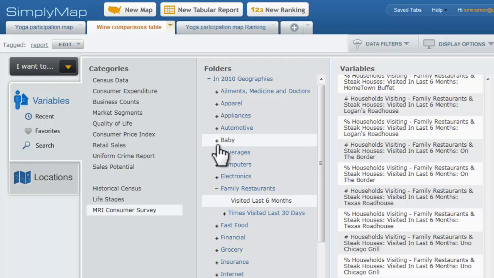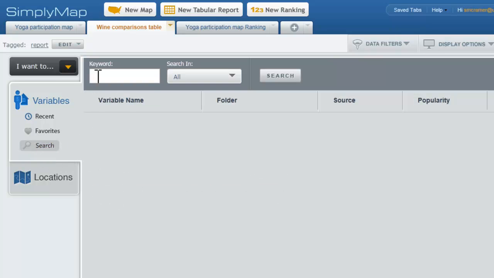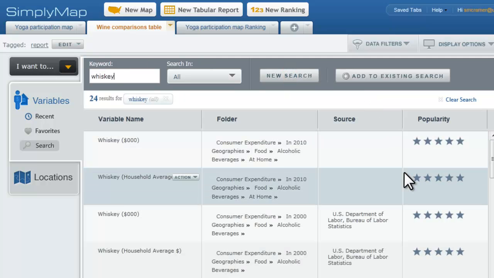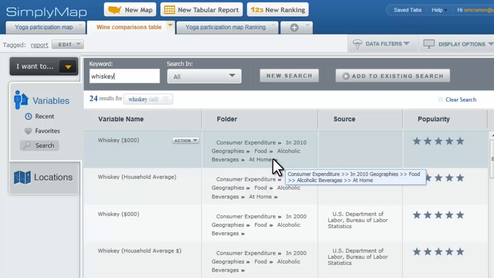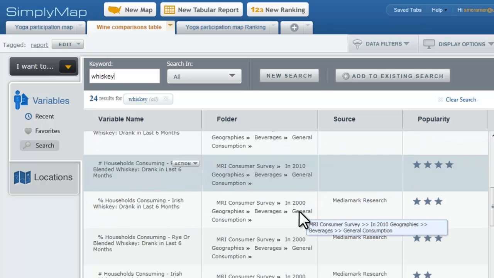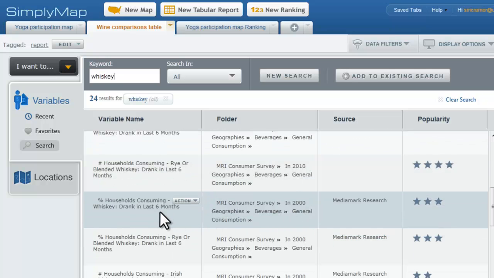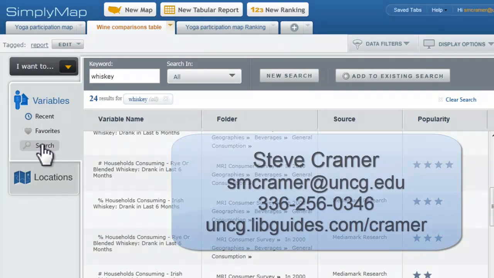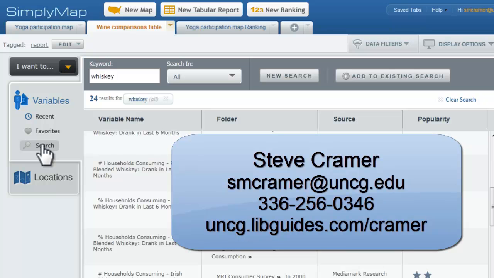And certainly you can browse like I've been doing, but typically I start by searching, and this will give you a good sense of what data exists as long as you can get a good keyword match, whether it's spending money on whiskey or likelihood to drink Irish whiskey or rye whiskey. So searching works well. In general, if you have any problems with this, let me know. It's not the easiest database to use, but it's also kind of fun once you get used to it.